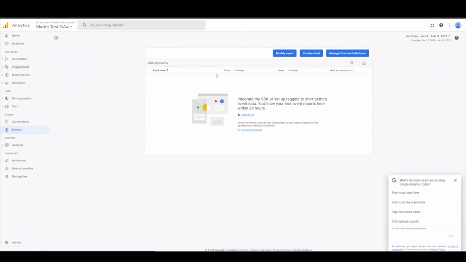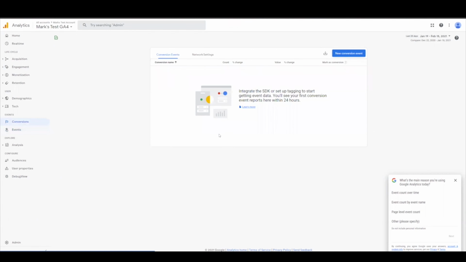And you can go in here, and eventually when data starts to populate for that event, you'll see that come through. There'll be a bunch of already enhanced measurement automatically tracked events, but you'll see the one that you custom defined as form submit. You'll see the data, number of events firing, the percentage change, and the users. And then you'll be able to see if it's marked as a conversion. There's a little toggle, and you can click to have that toggled on as a conversion. And then you'll be tracking that as a conversion, and you can see performance based on that conversion.